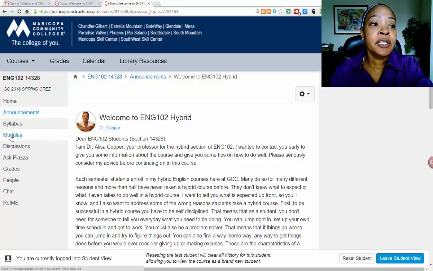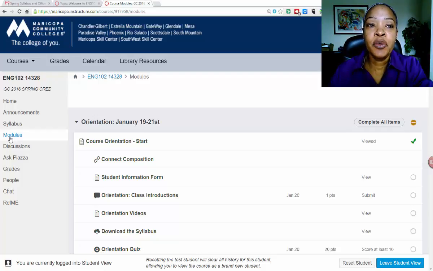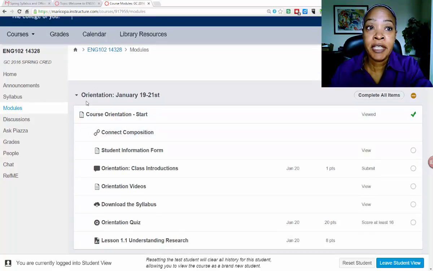Now, the other thing you should do is click on Modules, because that is where all of the work resides, and you will need to participate in the work by starting there. Now, what you can see here is once I've clicked on Modules, I have my first module, which is the orientation, and you can see that there are a list of things to do. You should always start with the very first item.